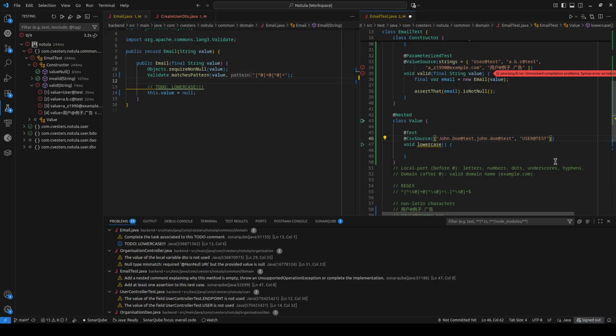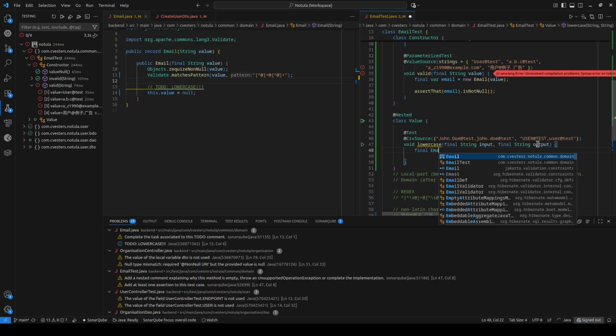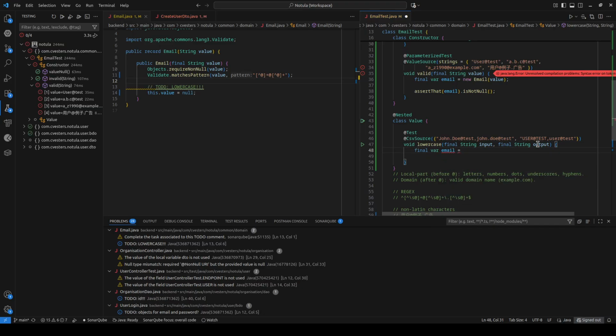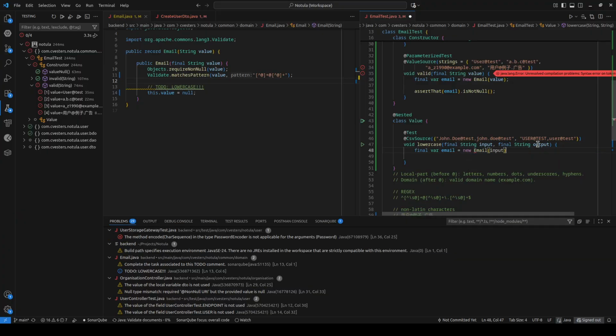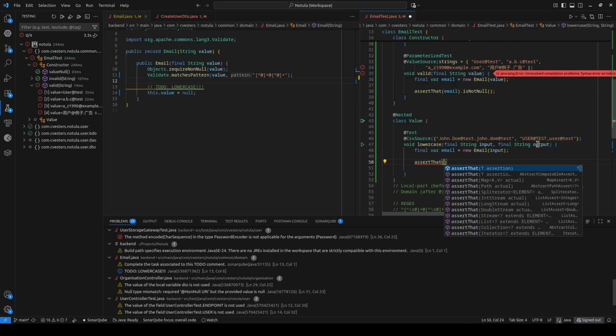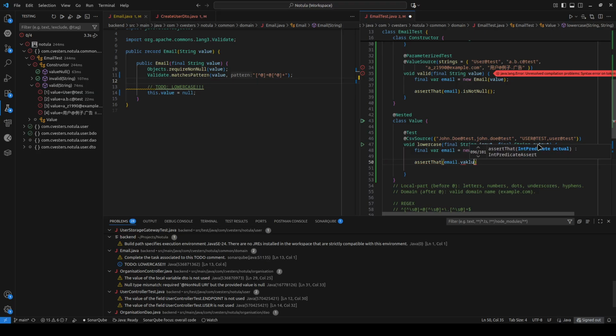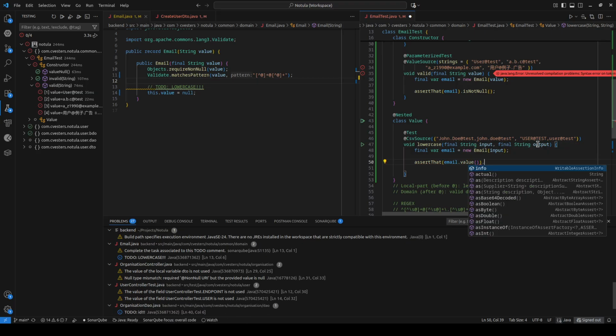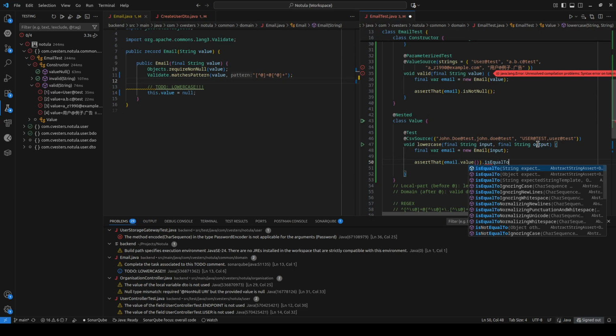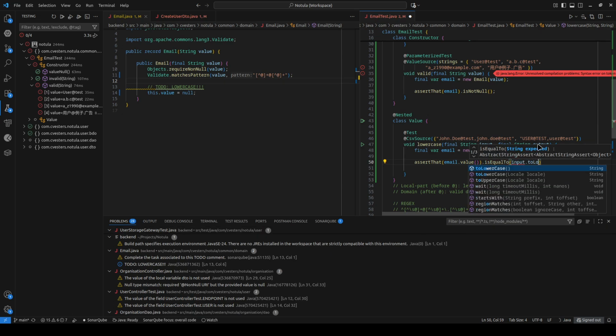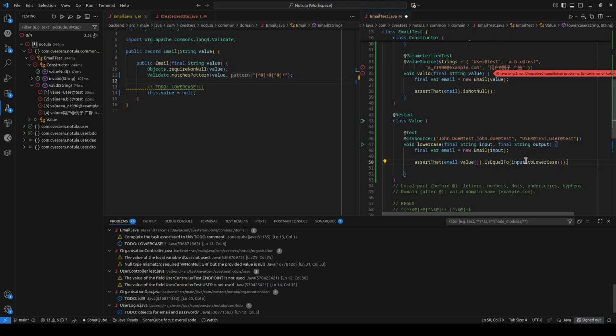It is because I don't want to rely on the same logic in here. What you often will see is that people say, oh yeah, I have a final string value and a final string, I'm going to say input output. And then people will write something like final var email equals new email input, and you assert that email dot value is equal to input dot to lowercase. And I'm like, okay, that's nice, but you don't actually know the value.